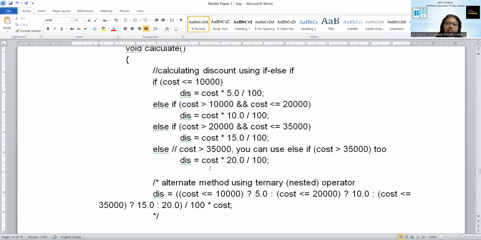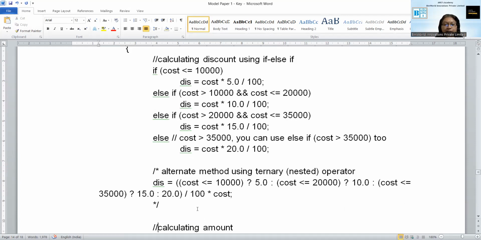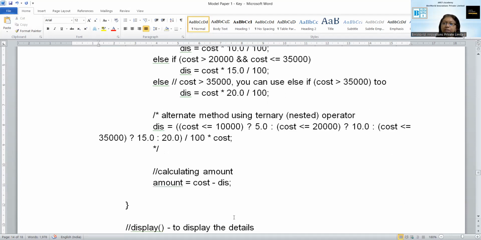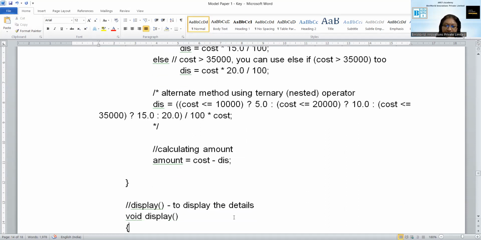So once, in any one way, after calculating the discount, you can find the discounted amount. Amount is equal to cost minus this discount. This is an instance variable, so you are not returning anything, but automatically they will be updated.